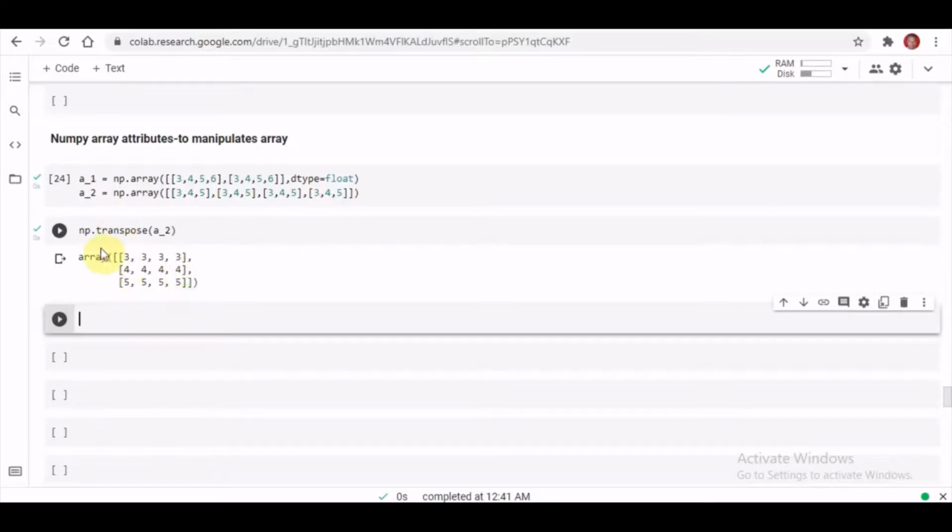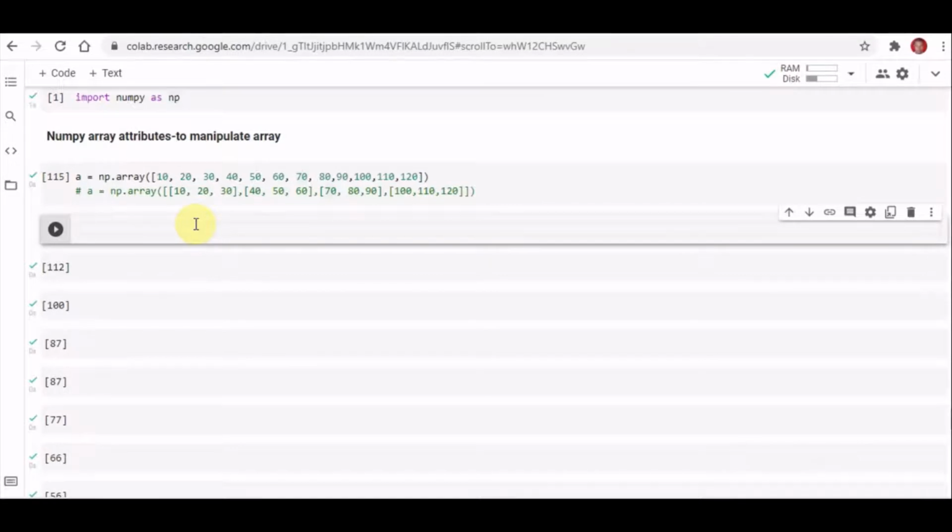So we have achieved the same thing using np.transpose. Let's look at .reshape. .reshape is an array attribute that helps to change the size of axis of an array or the shape of an array. Let's say we want to change the shape of this array. Now this is a one-dimensional array.